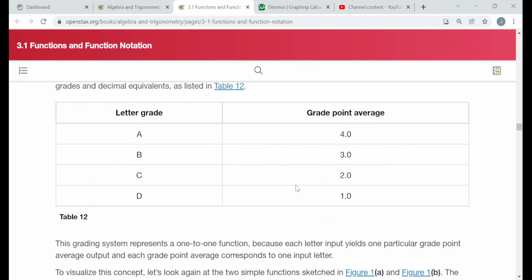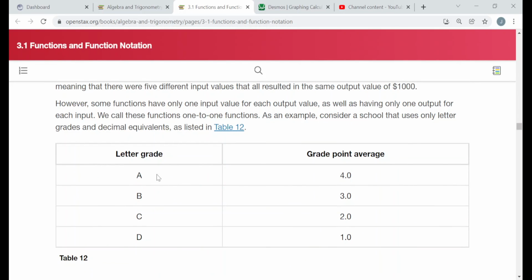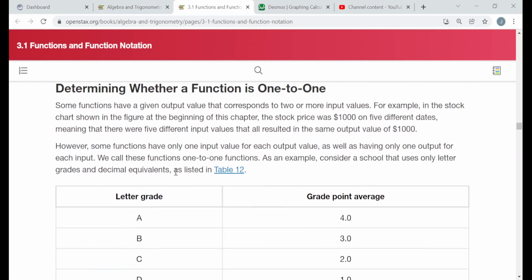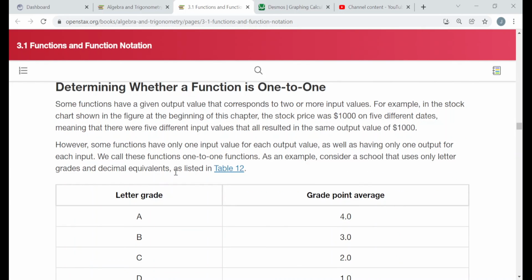Read through this example here too. The letter grade to grade point average would be a one-to-one function. Each letter grade gives me a grade point average, and each grade point average tells me the letter grade. It's one-to-one. So you can read through this on your own. But just know that this is a very brief introduction to one-to-oneness, and we'll get much more into it later when we talk about the horizontal line test for functions and stuff like that.